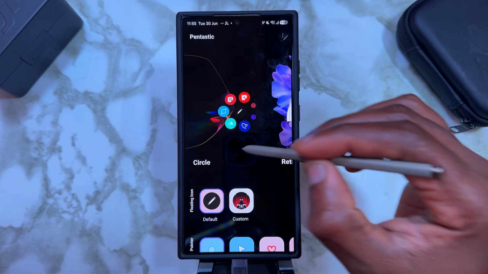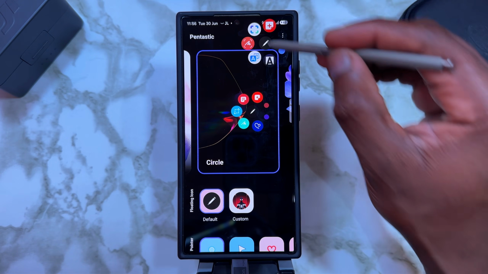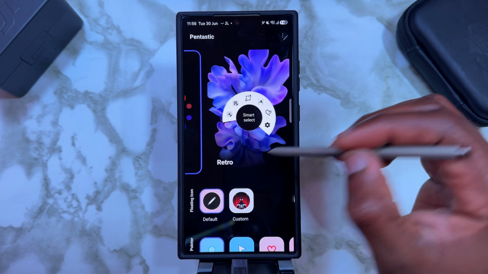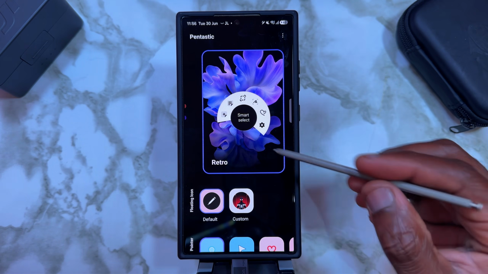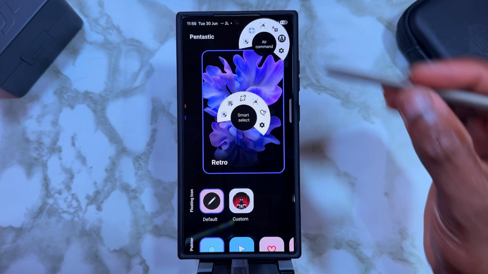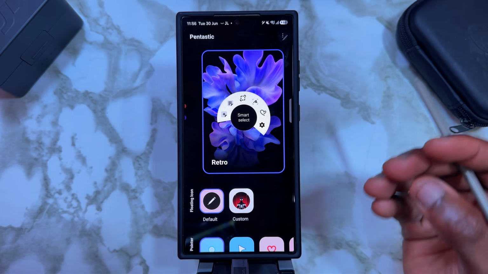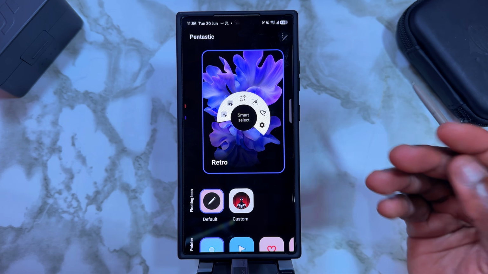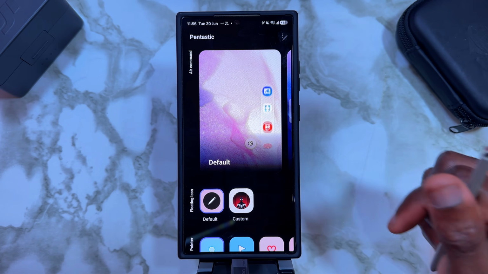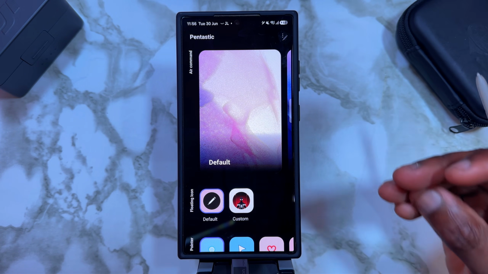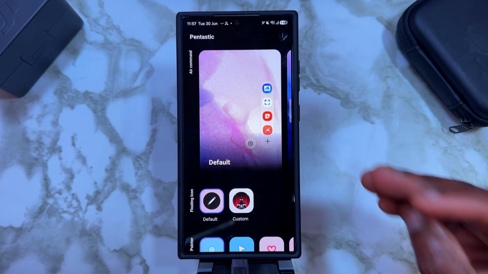Or you could even use the circular style like that. Or if you don't like that and you prefer this retro style, you could also use that. So when it's launched, it looks exactly like that, and you select what you want. Depending on the version of Good Lock you're using or of the Pentastic you're using, you could have all of these options here or others. So once you pick the ones that you like or works best for you, you have it looking exactly how you want it and working the exact way you want it.